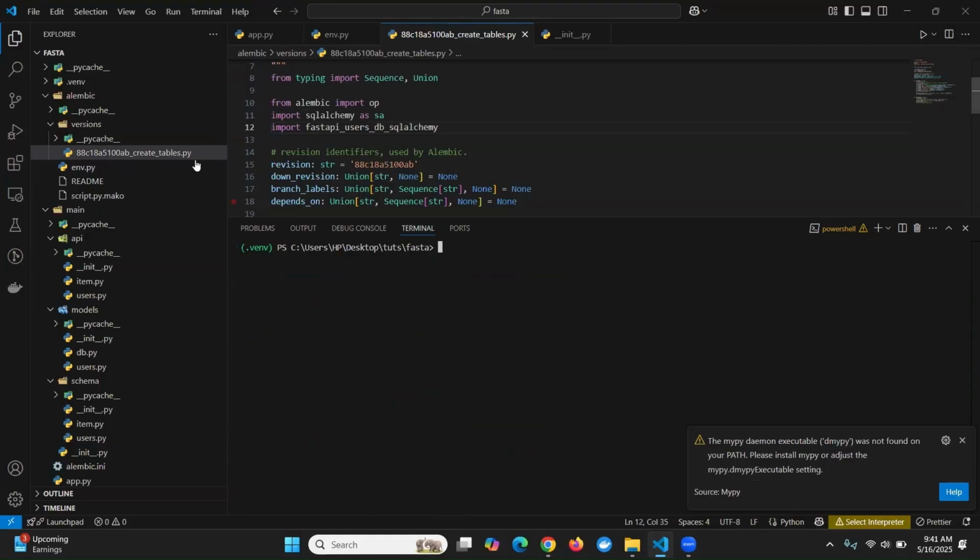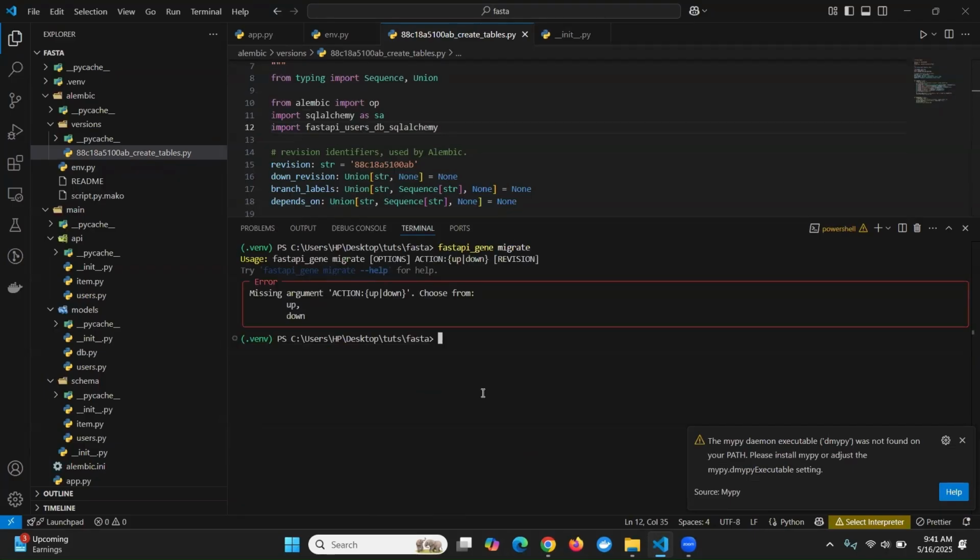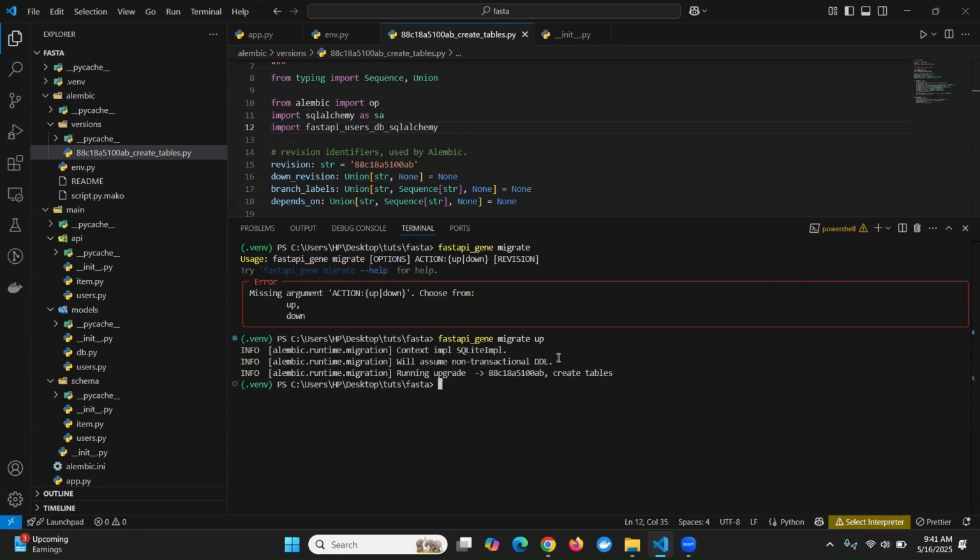To reflect these changes over the database, I have to write fastapi-gene migrate. So I have to write the up. It works just like the Alembic upgrade head. So it's reflected successfully. Now let me run the server.